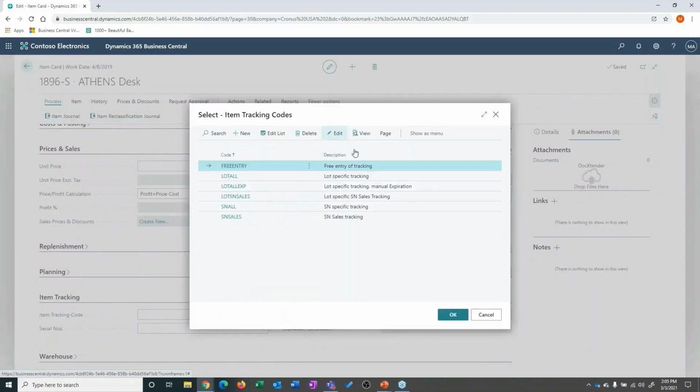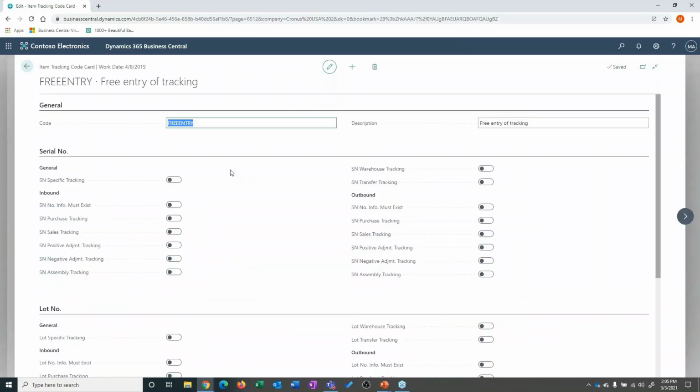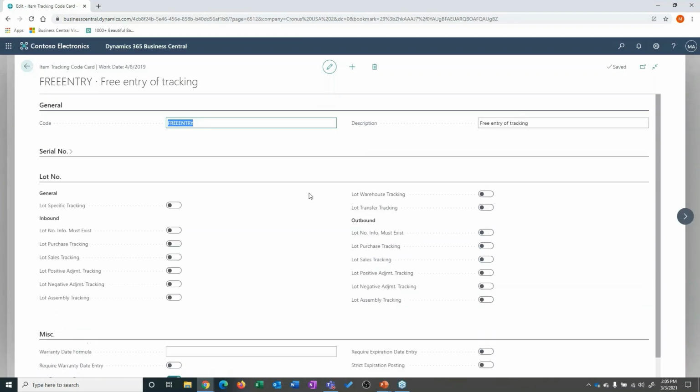What this item tracking code allows us to do is determine how we want to deal with serial numbers and lot numbers. Now we're dealing with just lot numbers in this webinar, so I'm going to close the serial number tracking. Just know that the serial number tracking is identical to our options in the lot tracking section. So if we want to turn on lot tracking, we've got quite a few options here.